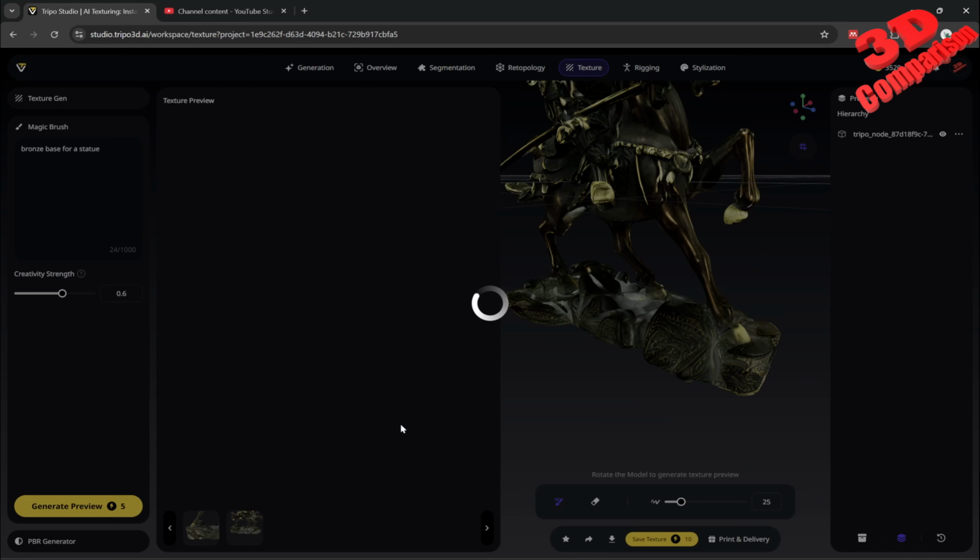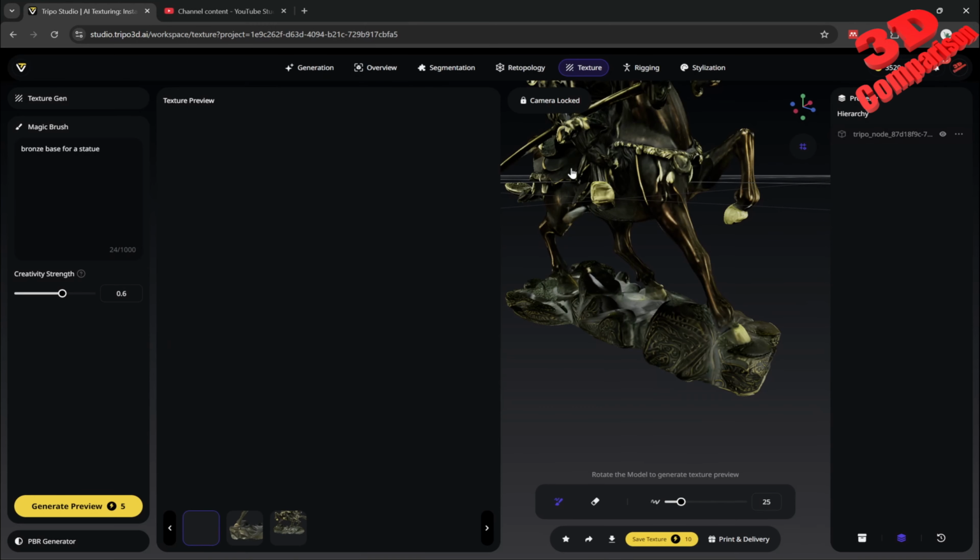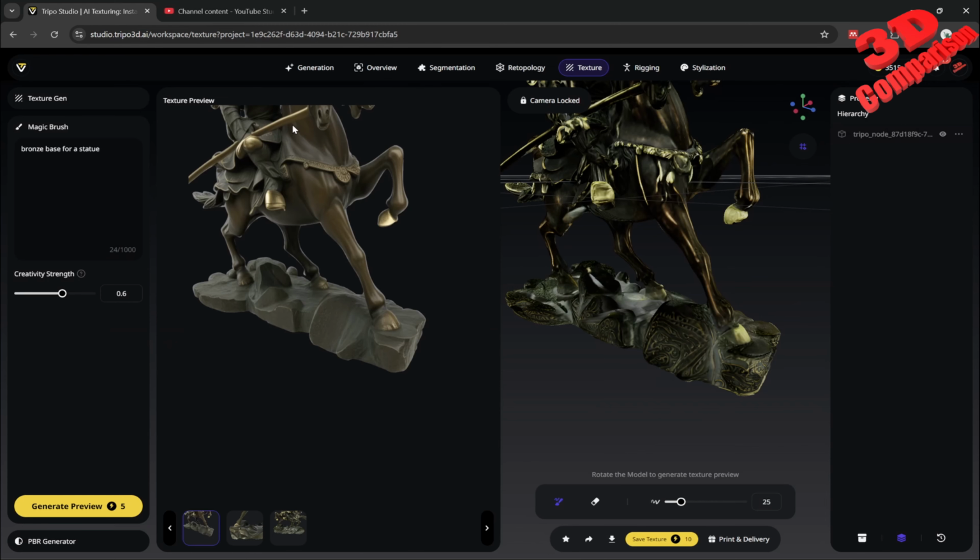I can hit generate texture. Tripo will now generate that texture based on the 3D model. And we see over here the input, so bronze base for a statue. Since within the viewport there are also some elements of the horseman, that will also be textured, as we can see over here. But overall, the texture that is being proposed is not bad. Take a look over here at the ornaments for the horse and so on. So those will be quite interesting.